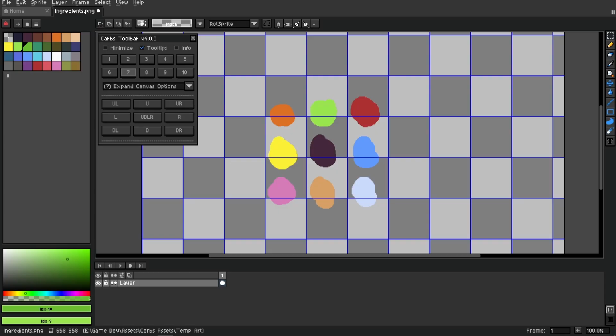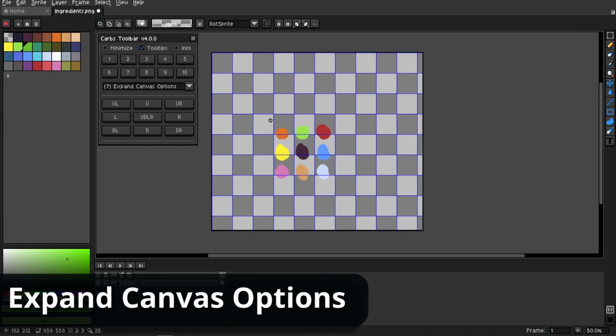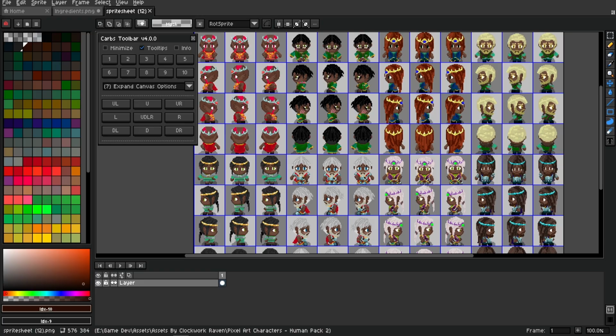So tab number 7 is expand canvas. For this one, I actually want to get a sprite sheet or something. That might actually be best. Okay, so I brought back up these characters from ClockworkRaven to show off this next feature. So expand canvas. What this will do is expand the canvas in any of the 4 directions, up, down, left, or right, or any of the diagonals by your selection.